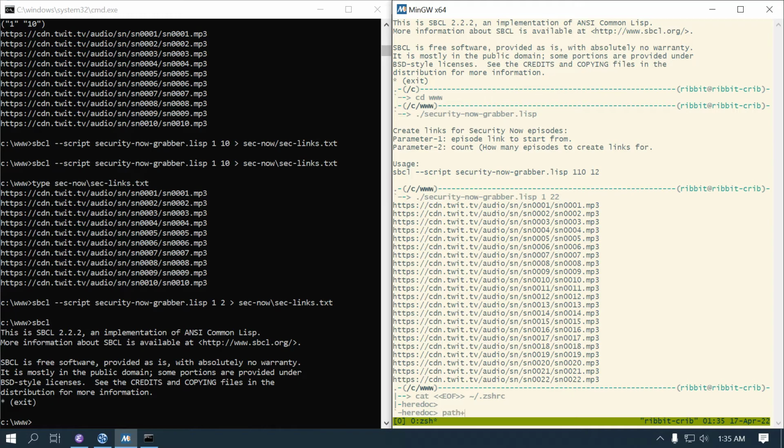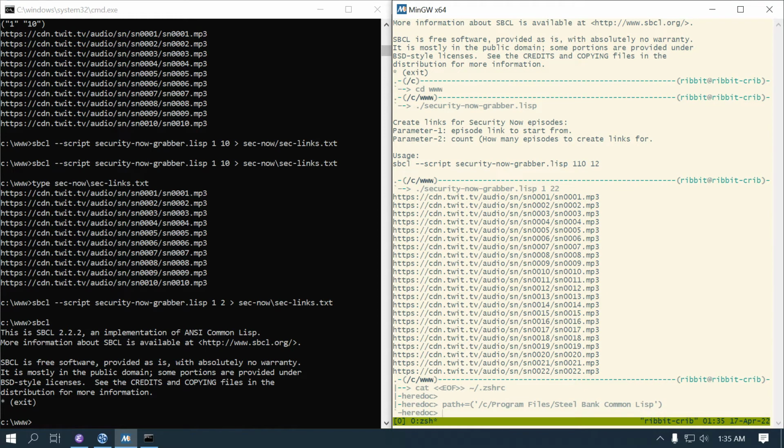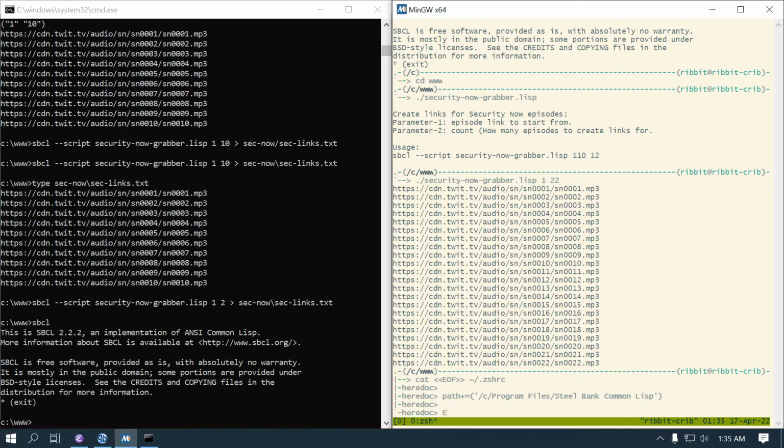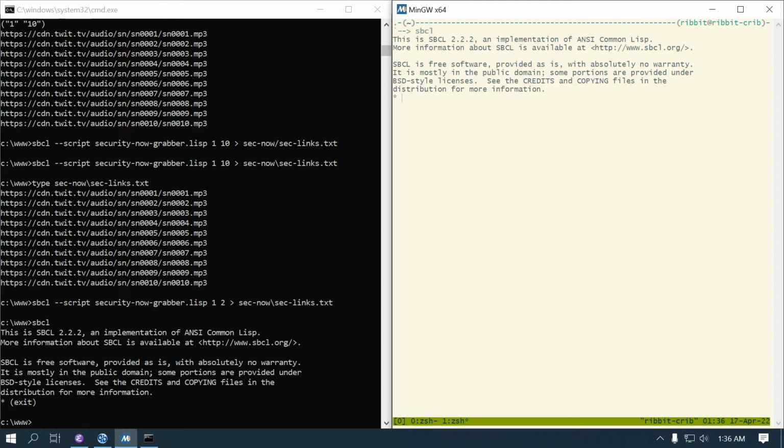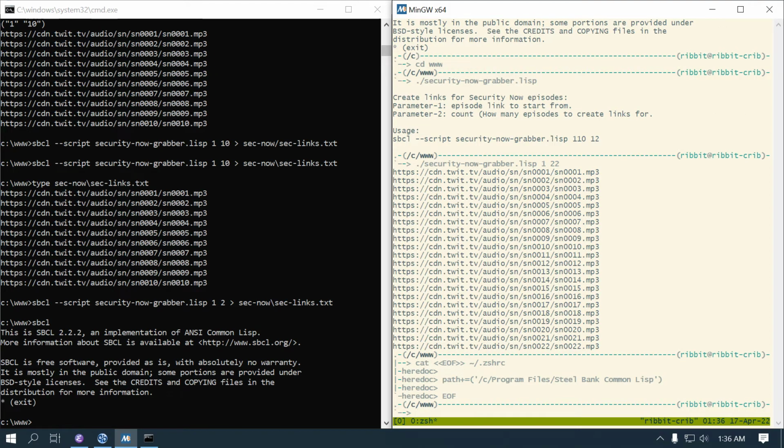So path plus equal. I don't know how to copy inside this here doc or paste inside of it, so I'll just have to retype it out, I guess. /c/Program Files/Steel Bank Common Lisp. And then I'll just put another line, EOF. And then now if I say Control-V C, I should be able to, in a new tmux window, run that from now on. So let me just exit out of here, which now means that my zshenv file should work.